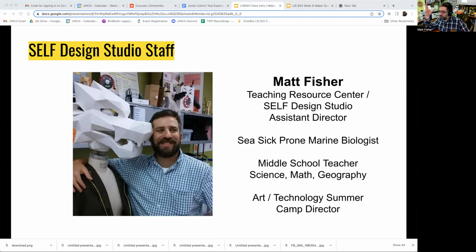I then went on to some other jobs, academic publishing or educational publishing. And then I was an art and technology summer camp director here at UNCG. And then in 2014, I came over to the school of ed, and they were opening up this makerspace, and I was just in the right place at the right time. And I've had the great honor and opportunity to be able to work in this space with all of our students here in the school of ed.